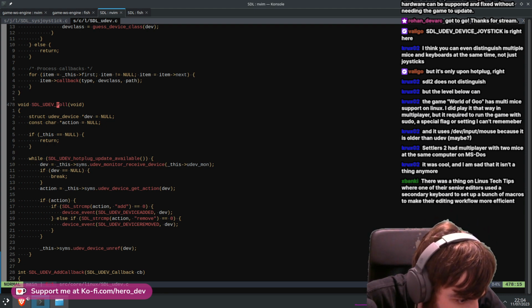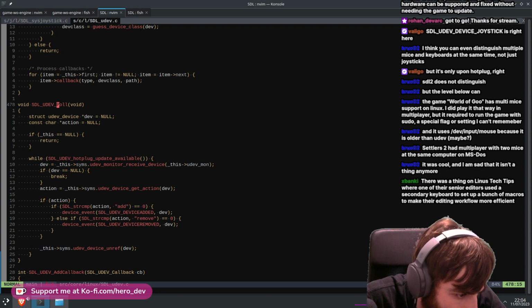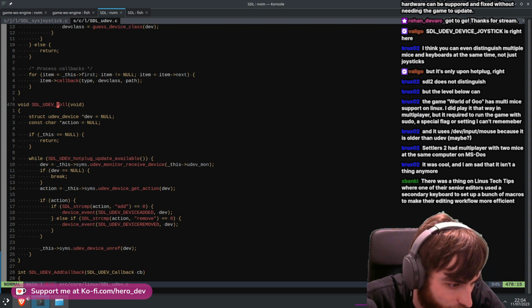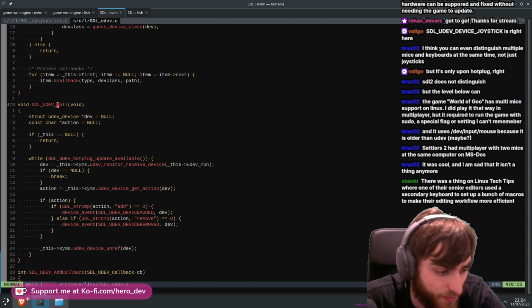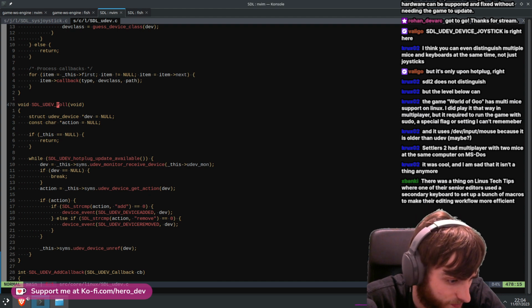The game World of Goo has multi-mouse support on Linux. I did play that way in the multiplayer, and it required running the game with sudo and a special flag, I can't remember. It uses dev input mice, because it's older than udev maybe. That's funny.